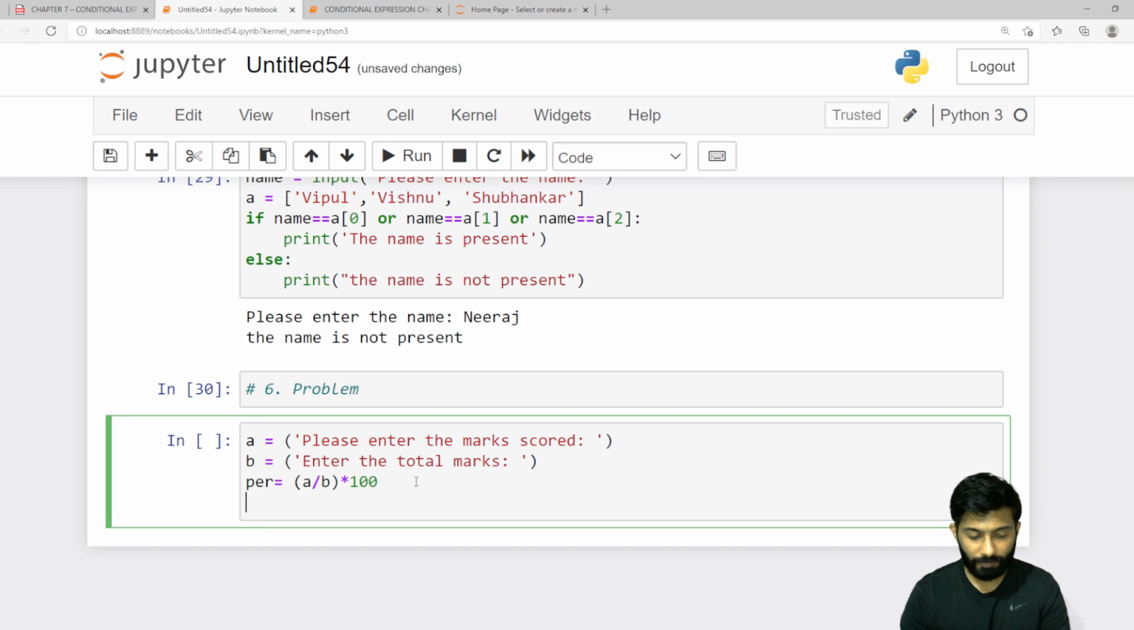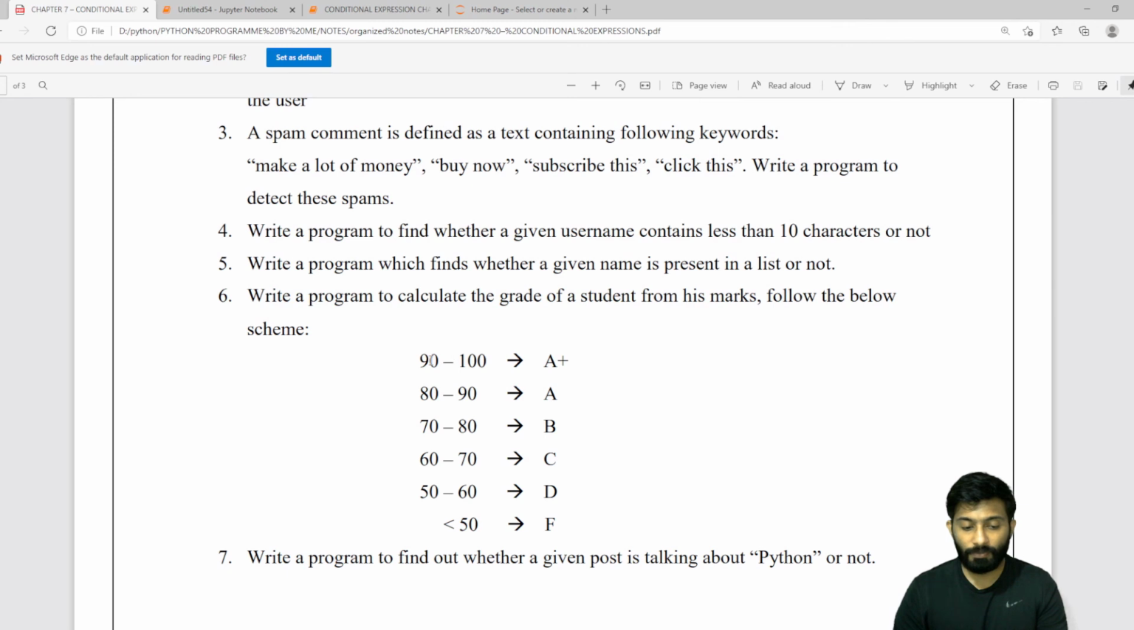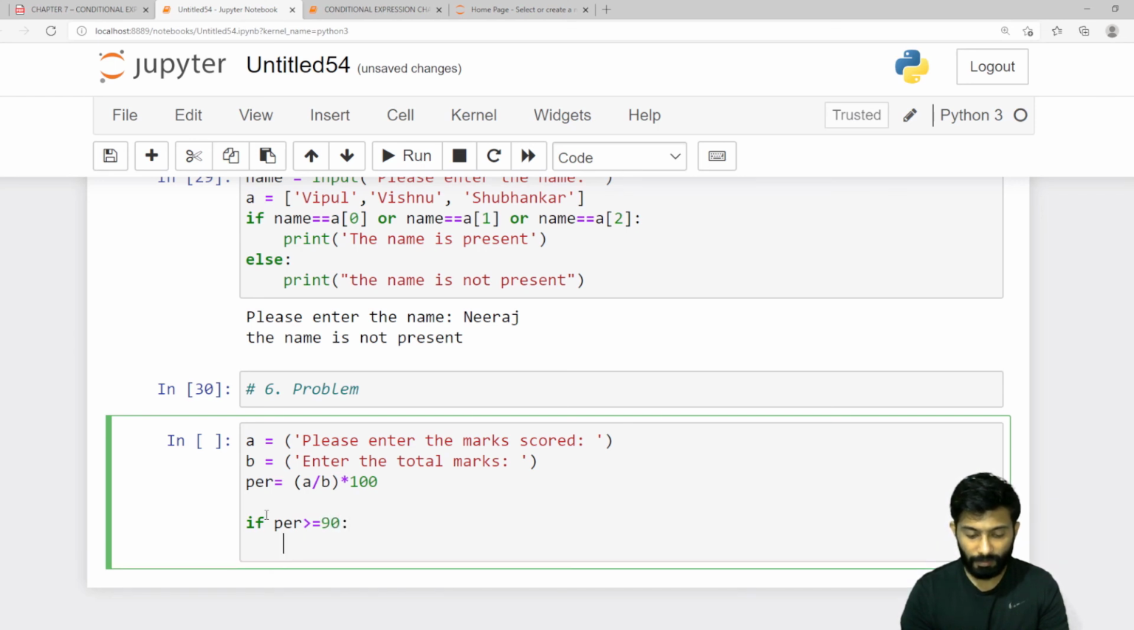Enter. Now we have to set a condition over here. We have to check this percentage, how much he has scored with each and every condition. So first condition, it will be if this is this, then you have scored this. If this is this, then you have scored this. 90 to 100. Begin with if percentage greater than or equal to 90. Print A plus.